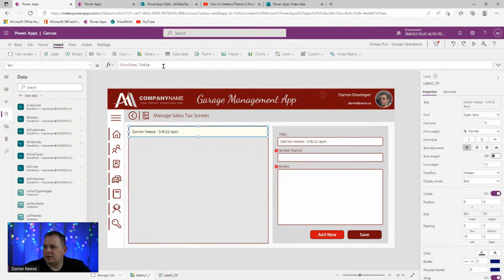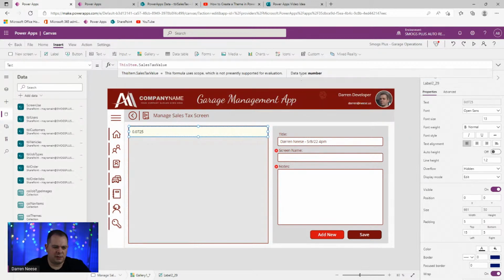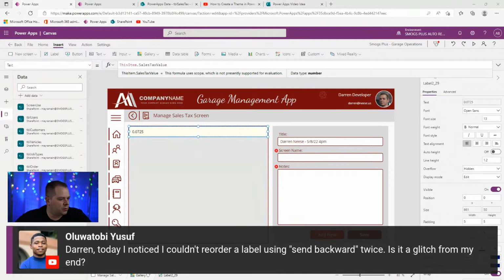for this label here, I'm going to say tax, sales tax value. All right, Toby. Darren, today I noticed I couldn't reorder a label using send backwards twice. Is it a glitch from my end?